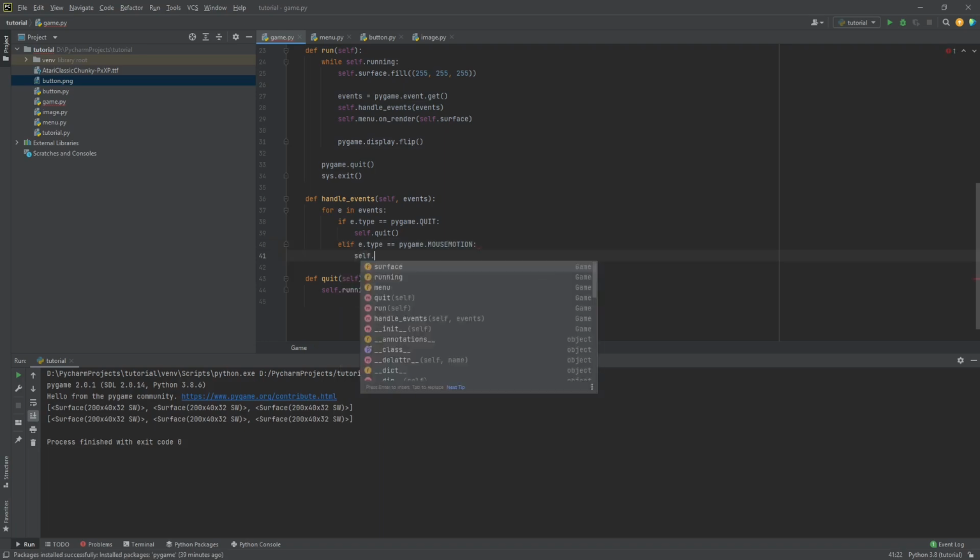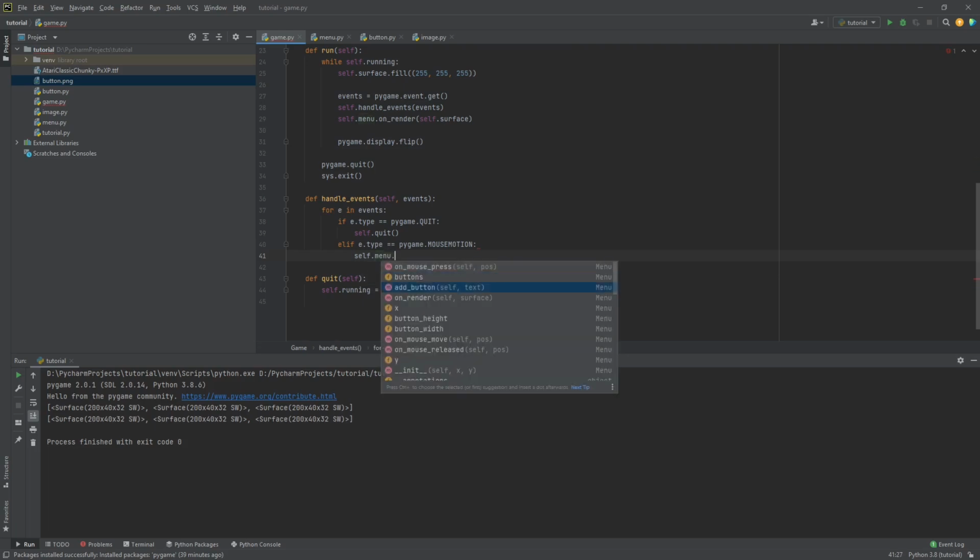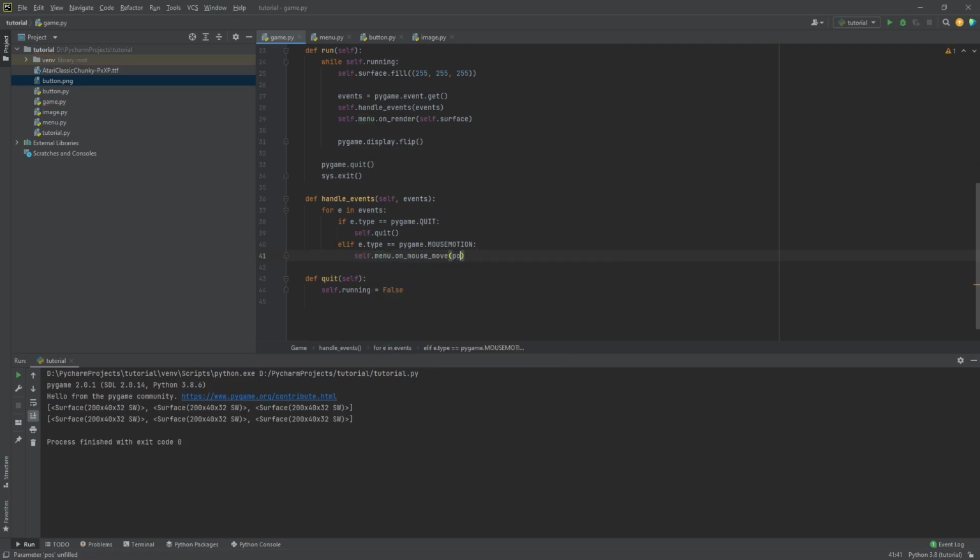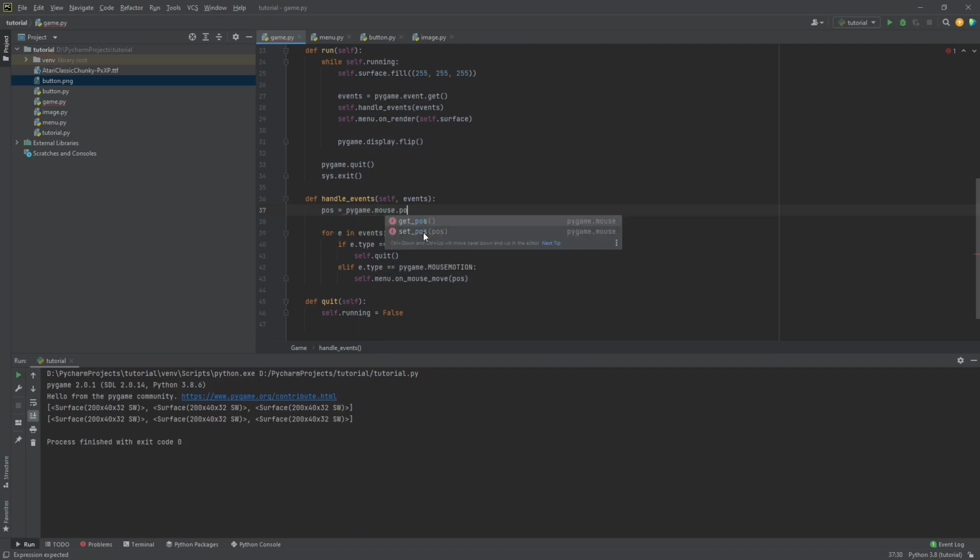And then we can call self.menu.onMouseMove, passing the position of the mouse. So we need to define what position is here. It's gonna be pygame.mouse.get_pos. Now we have the position of the mouse, and you can call mouse move, passing the position.